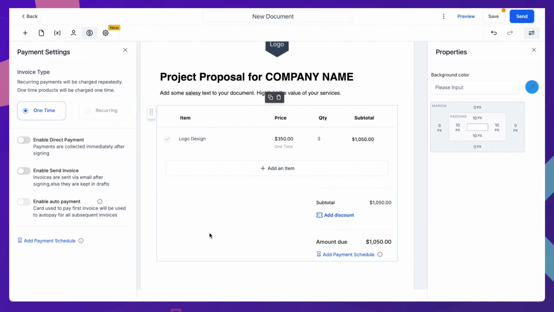On the left, you'll immediately see the different payment settings we have here. So you can enable a direct payment. If the customer likes this proposal, then they can automatically turn it into an invoice that they can pay right away. So there's a lot of time-saving, streamlined automation going on here that's going to save you some of that back and forth that you would otherwise have via email or text or whatever it might be.